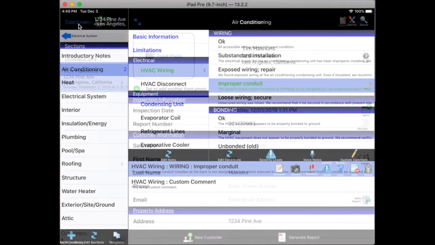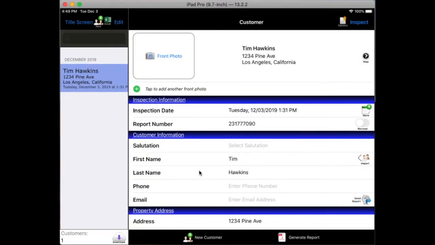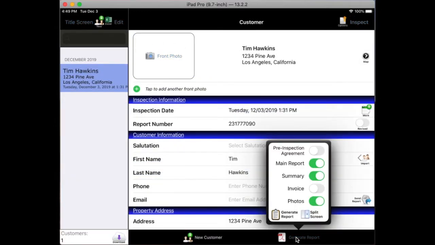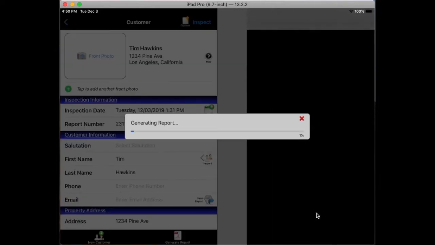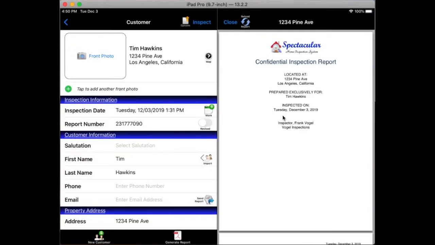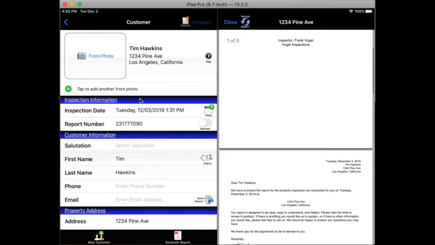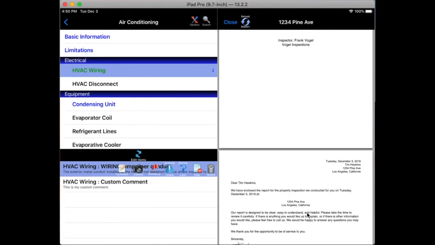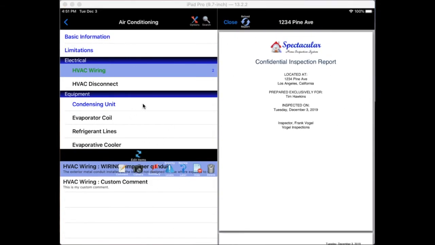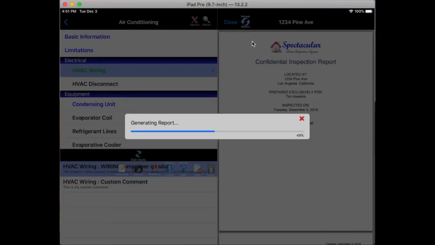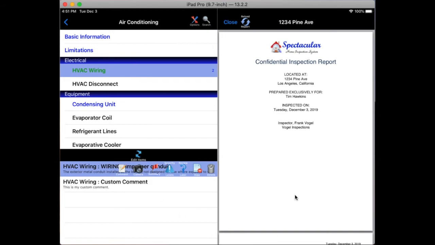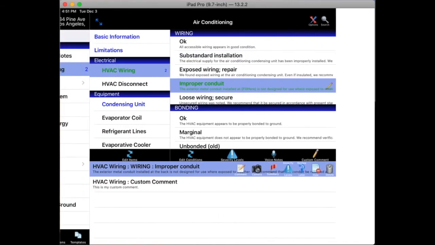So going back to generate the report, you go back to the customer screen and press the generate report button down here. This will open a full screen PDF, but this one allows you to see the PDF while manipulating the report within the app as well. When you make changes within the app, you can come here and press this reload report button, and it'll regenerate the report. If you want to get out of this view, just press this close button right here.